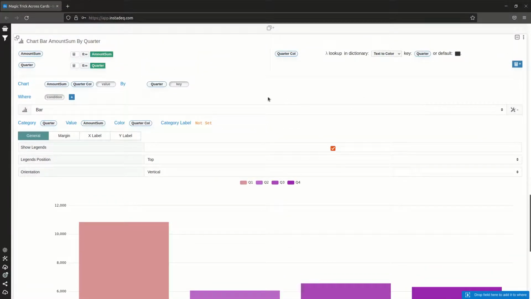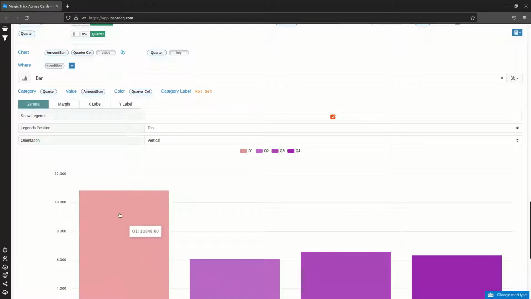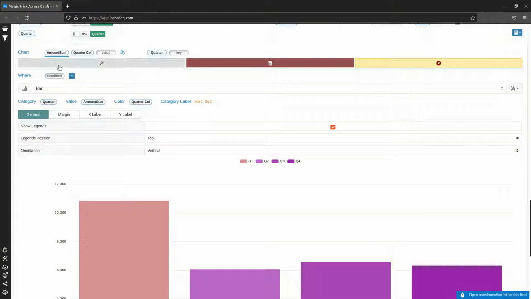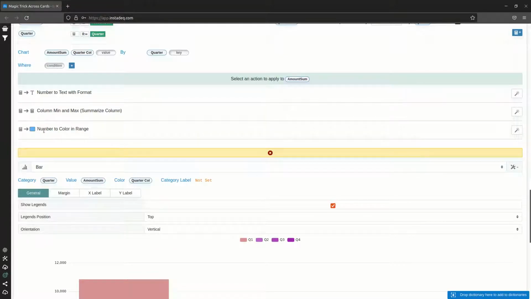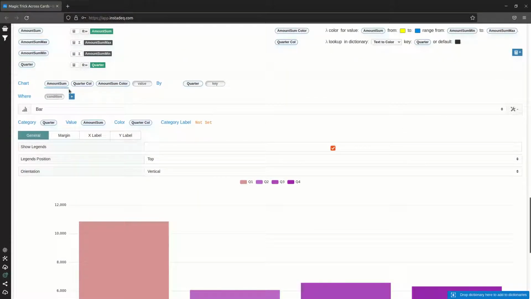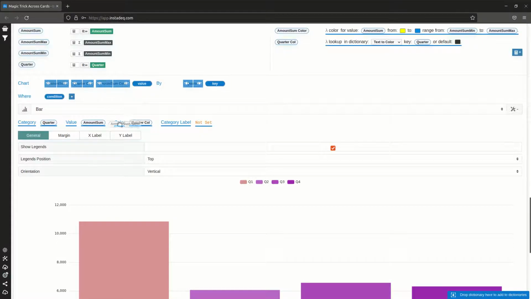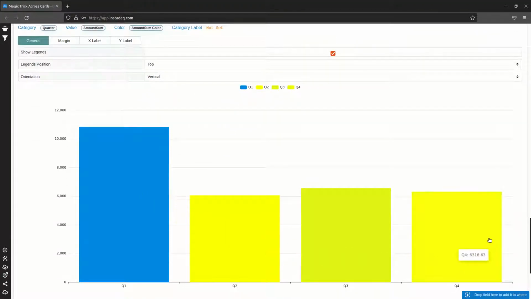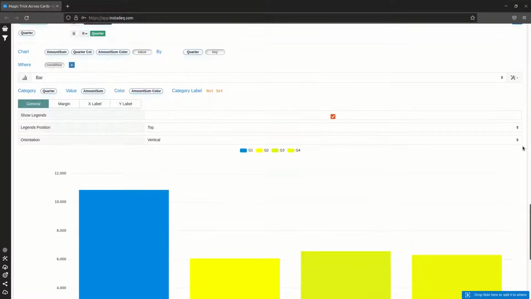But what happens if I want to set the colors of the bars according to the Y value, to the amount of sales? So what I can do is select amount sum and the Magic Wand, and it will tell me number to color in range. So I will select that one. And now if I drop amount sum color to the color of the chart, the color of the bars will be relative to the value of the y-axis.